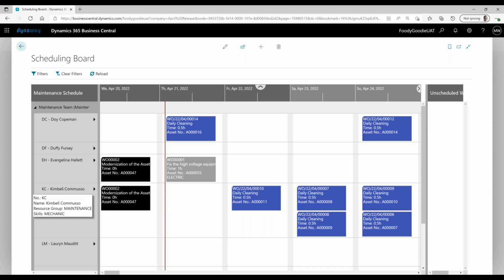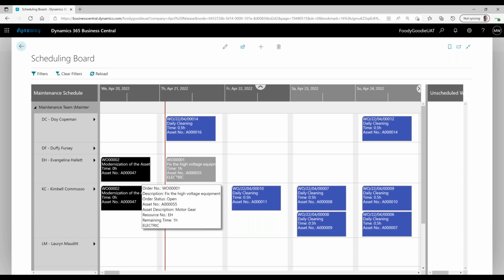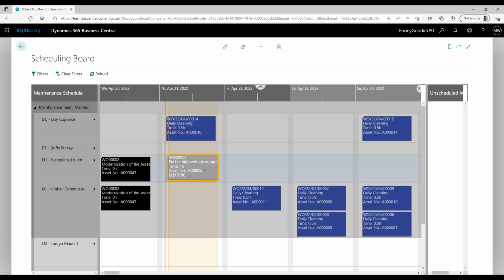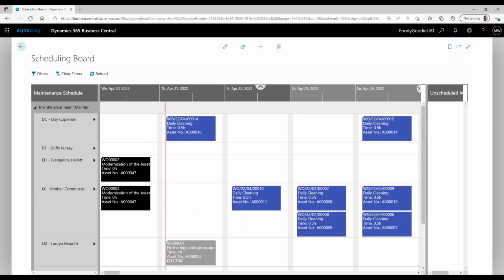Of course, remember that tooltips you can adjust as you want. And we also added here which skills are needed. So you can see that I need an electric skill at the bottom for that. And if I try to move it around, you will see that some of my resources are grayed out. This is because those resources don't have the skill to do it. So I see that Lauren has the skill for electric, so I can move it to her. Yeah, she is electric. She is also mechanic, so she can do it.